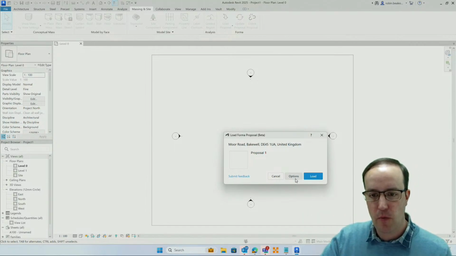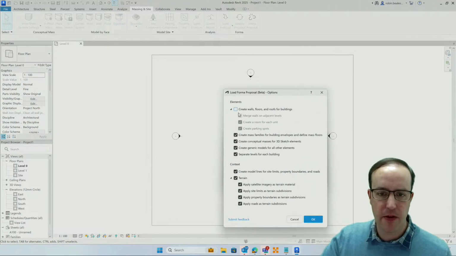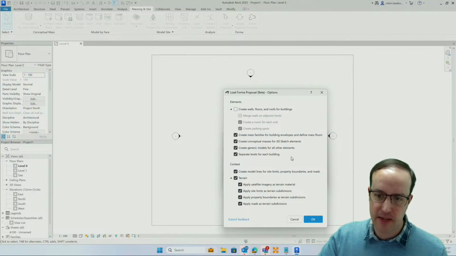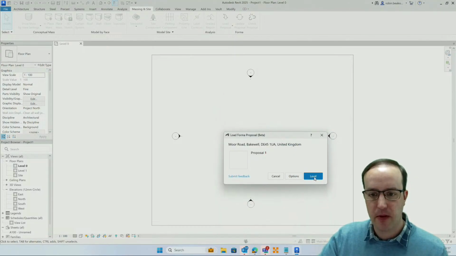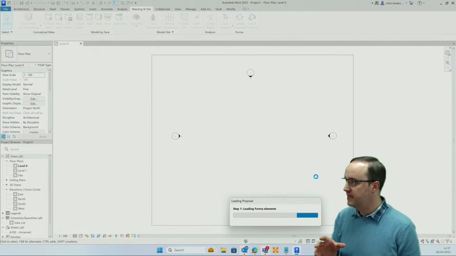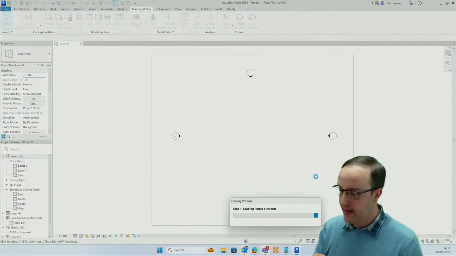But before I do so, we can go to options. I wouldn't recommend that you use the top option, which is creating floors, walls, and roofs. Just use the massing tools, hit OK, and hit load. That's going to take a few minutes to load.